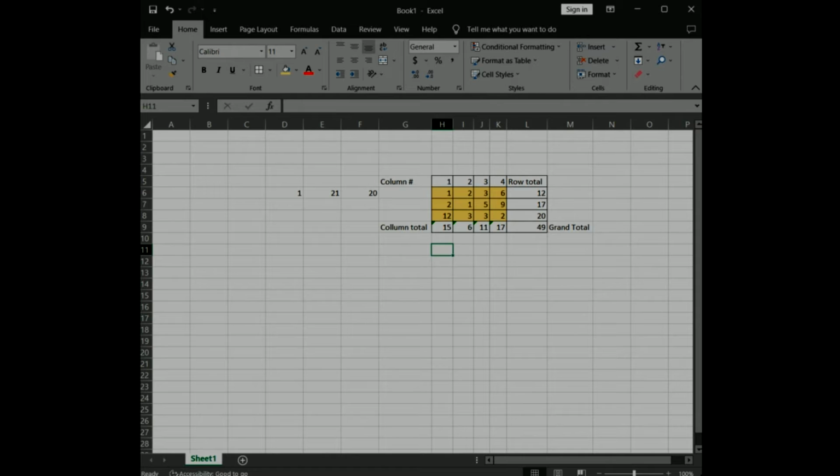What else can I calculate from this table? Let me put here average. I would like to calculate average for the yellow column. I need to select the cell where Excel will place the result. To go to the formula bar, press equal sign, and then type average.